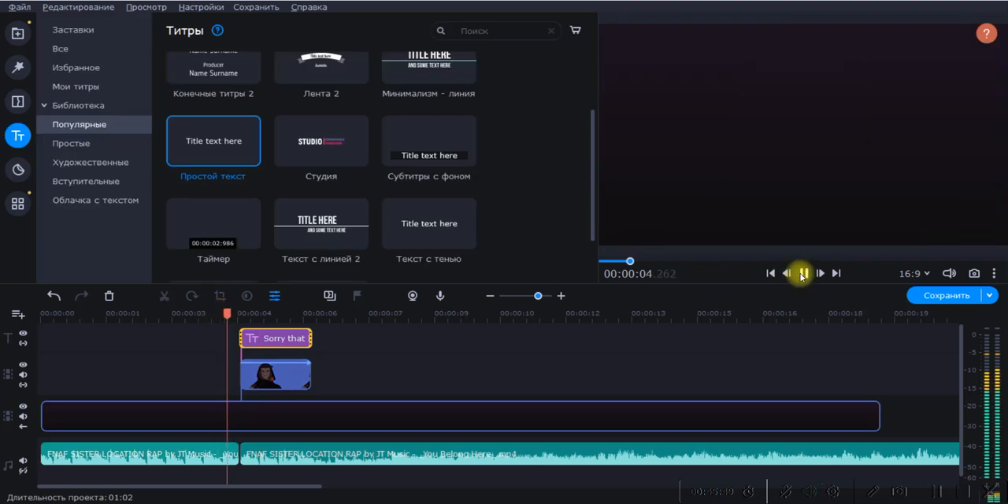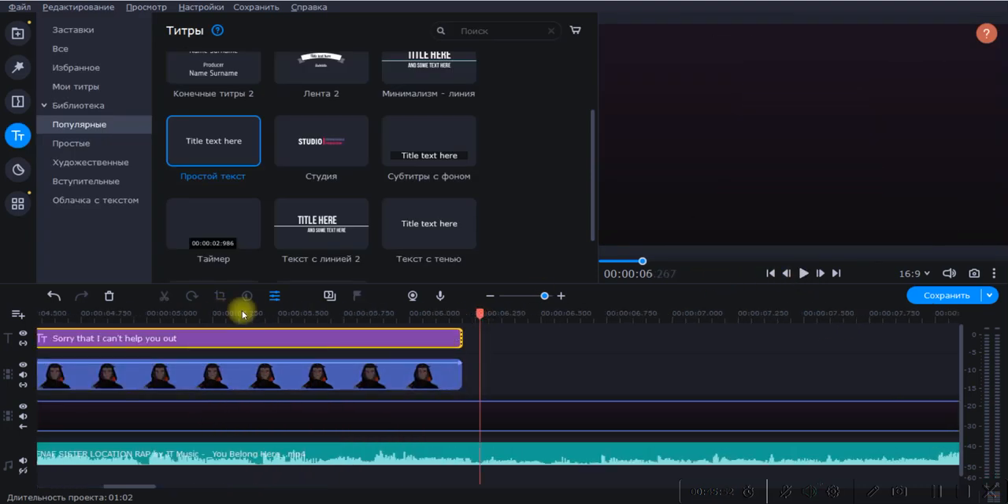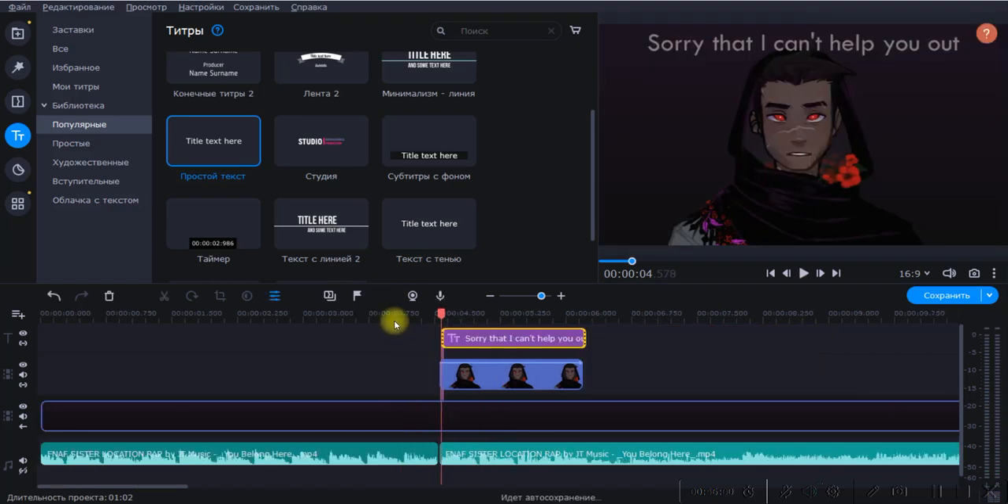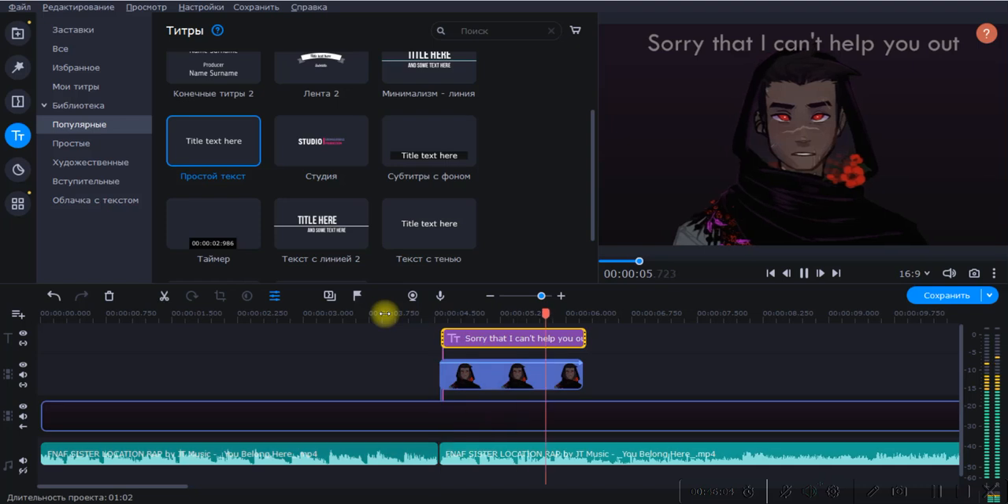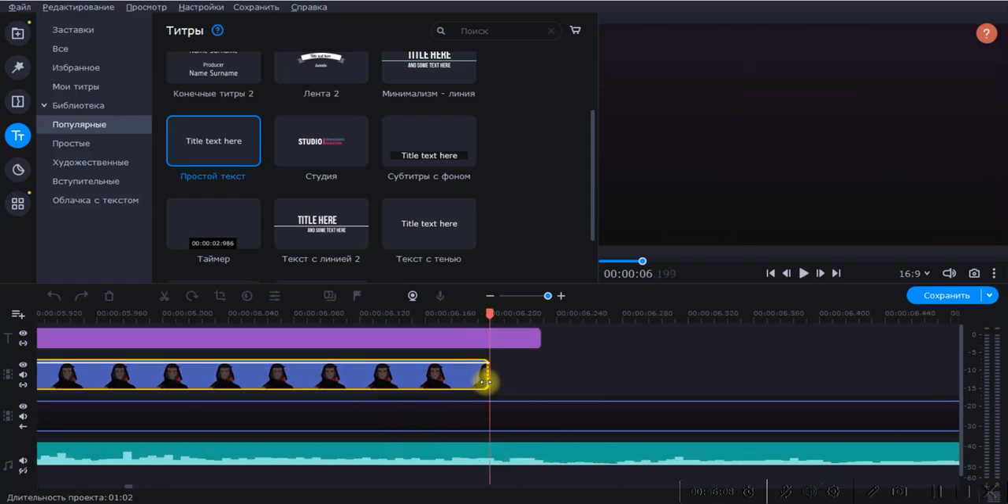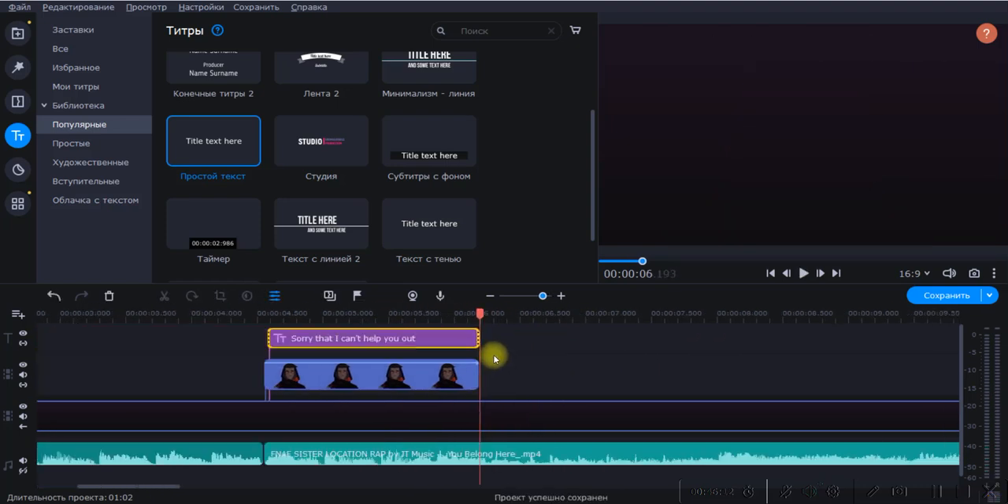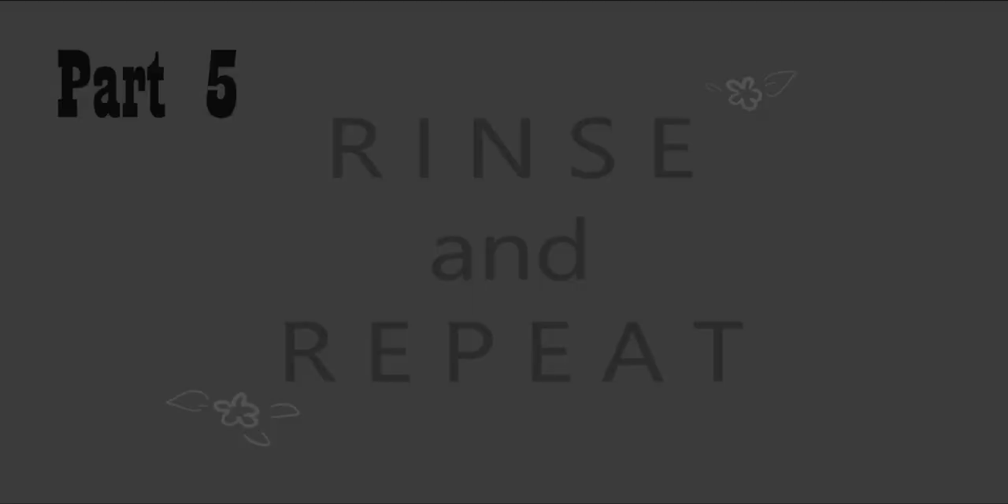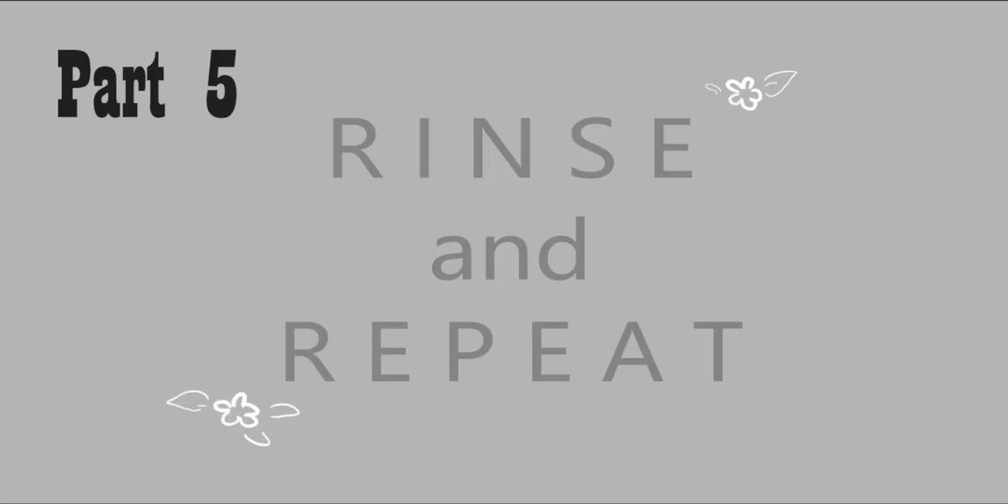I like to add subtitles or just any text in general on the frame as I work. Here you just need to choose the font that you want, the size of it, the color, just play a little bit, and basically you have it. The next step is just rinse and repeat, rinse and repeat.